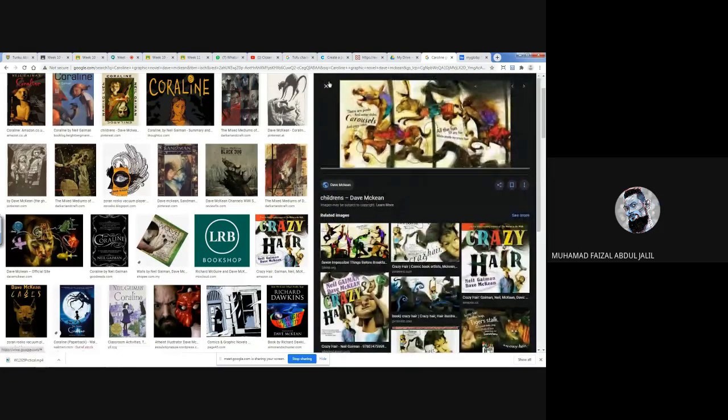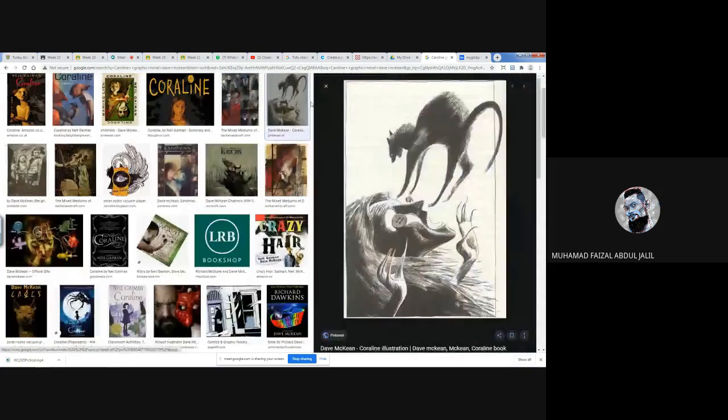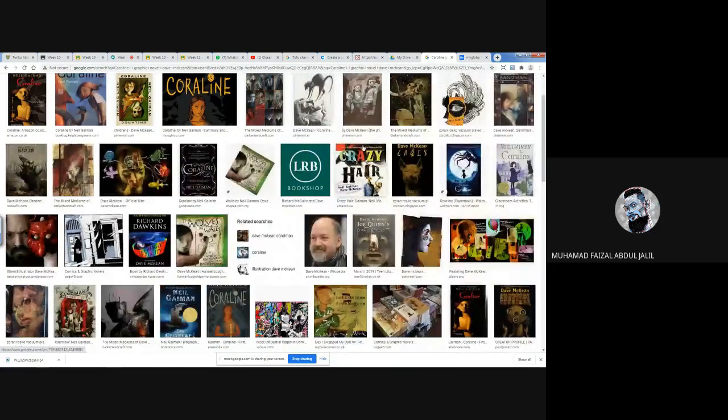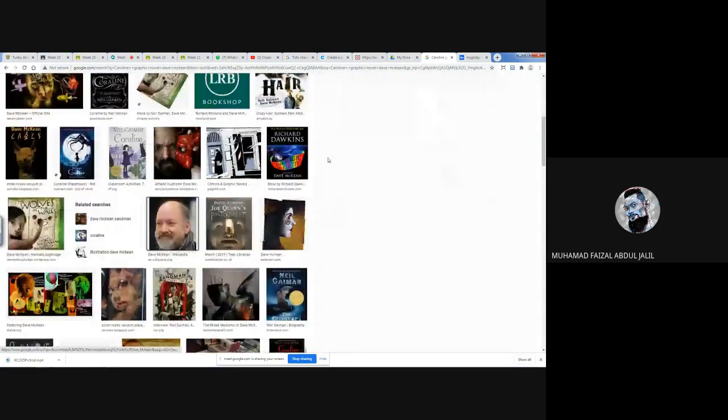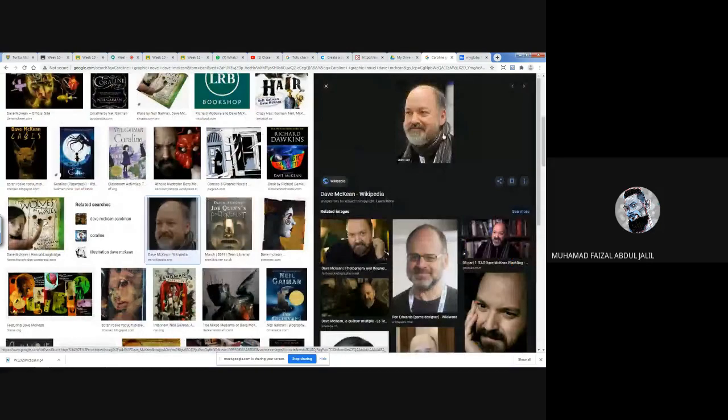So you have to be a little bit more messy, right? You have to be inside that story, those visuals. If you really want to visualize things, it can be a little bit more like line drawings that you want. Okay? This is the guy, okay? This is the artist, Dave McKean.